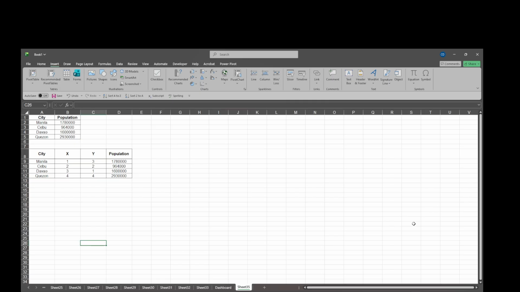Next, add X and Y positions for each city. This is important because Excel needs coordinates to decide where each bubble should appear on the chart. So your table should now include columns for city, X, Y, and population. For example, Manila can be placed at X equals 1 and Y equals 3, Cebu at 2 and 2, Davao at 3 and 1, and Quezon at 4 and 4.